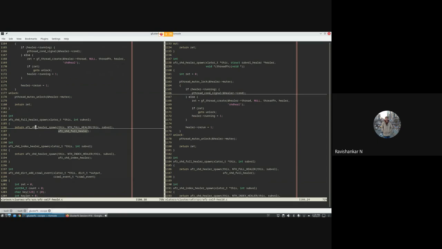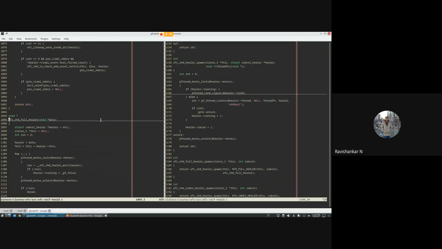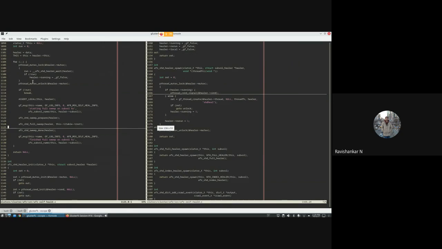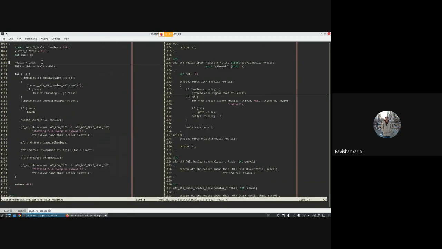So we look at the function called AFR SHD full healer. Once the GF thread create calls that function, we will reach AFR SHD full healer. If you look at this function, it is basically a while one loop. This thread is only spawned once, and it is a while one, and it will keep waiting until we receive the command from the CLI to trigger the full heal.